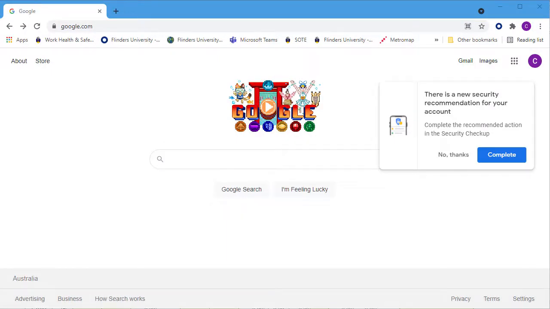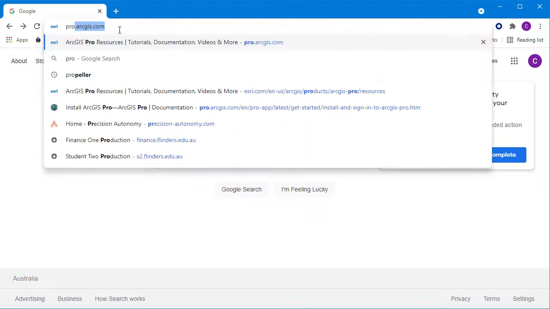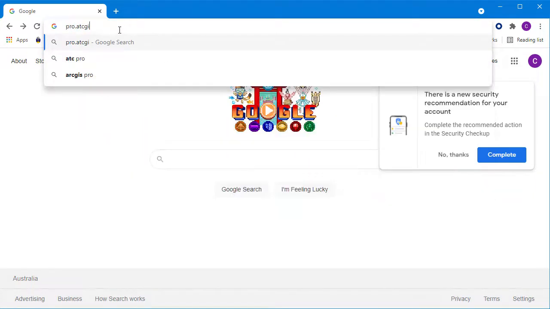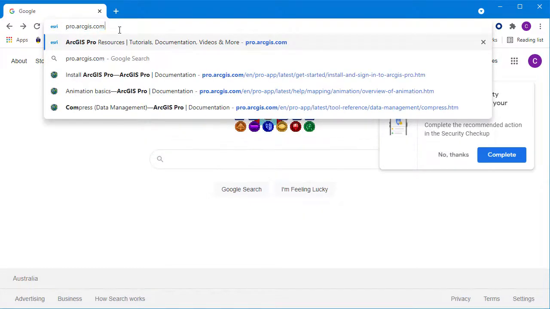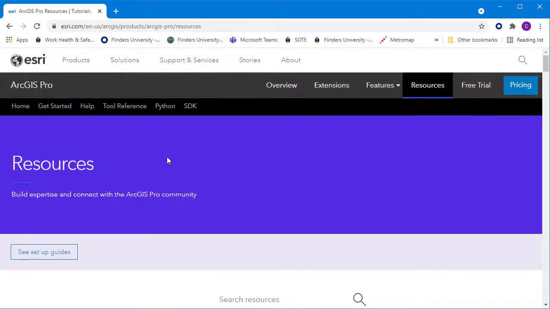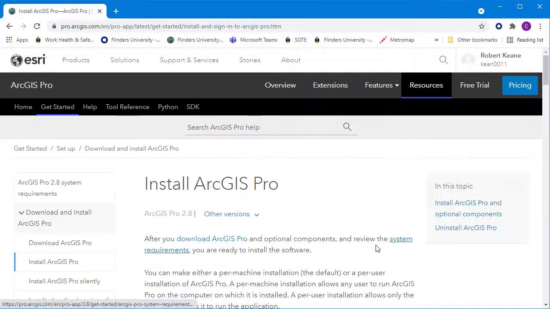So this short video will help you undertake an install for ArcGIS Pro. So in your browser you can just type in arcgis.com and that will take you to their product page. Hit the See Setup Guides and then choose Set Up ArcGIS Pro.